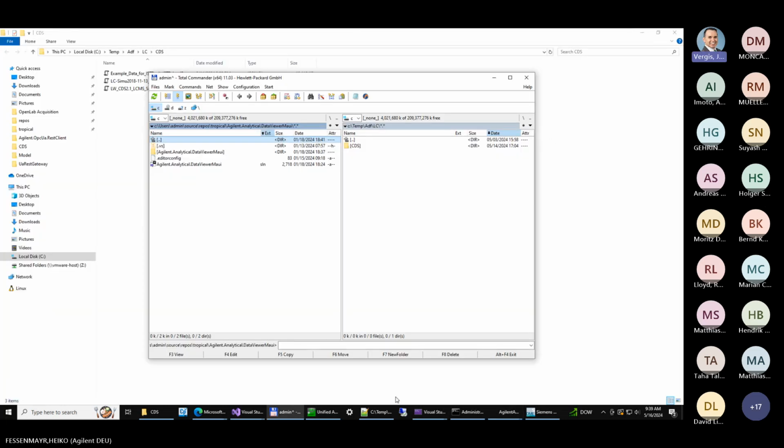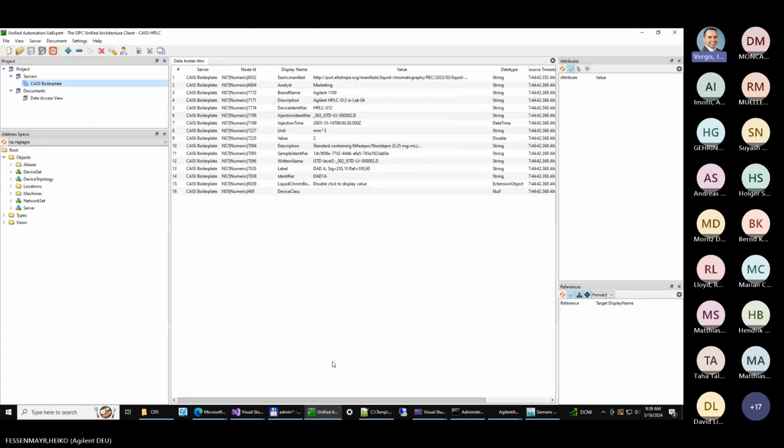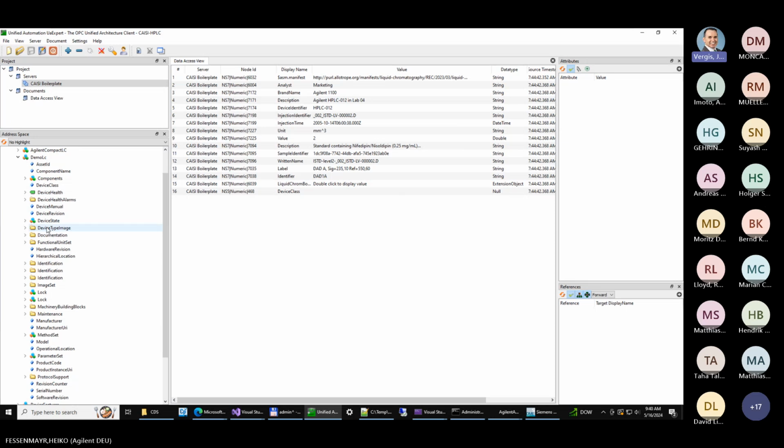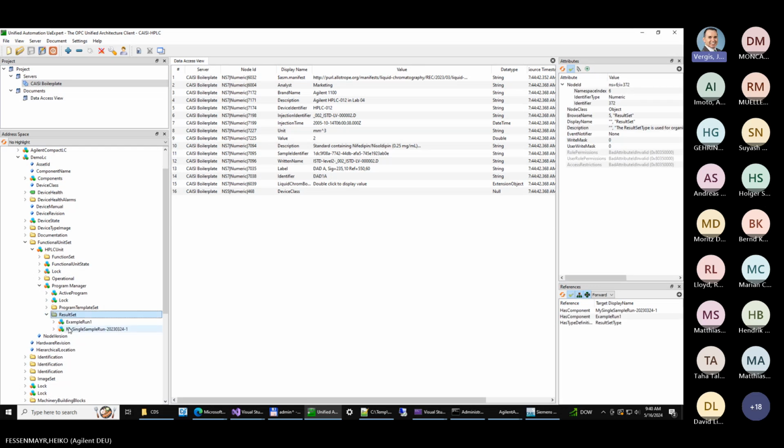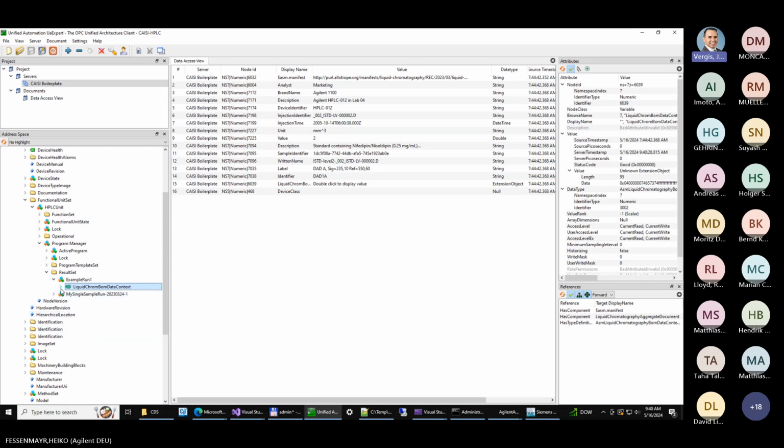And so what you can do with OPC-UA, there are a lot of viewers available. So this is one from a company called Unified Automation. And here on the left side, you can see the information modeling instantiated. So you can see here this is the structure I have shown before. And under result set, you will find my example run, which is then the ASM liquid chromatography structure.